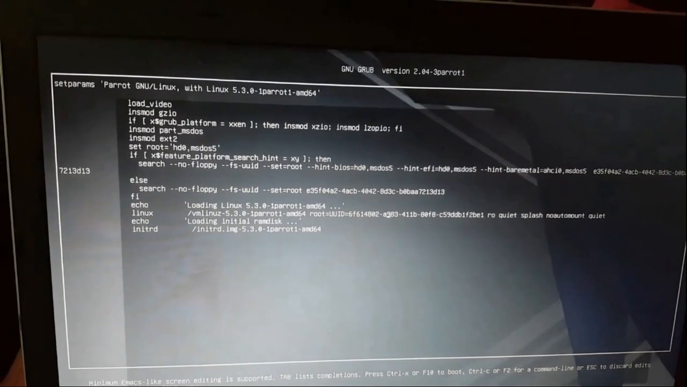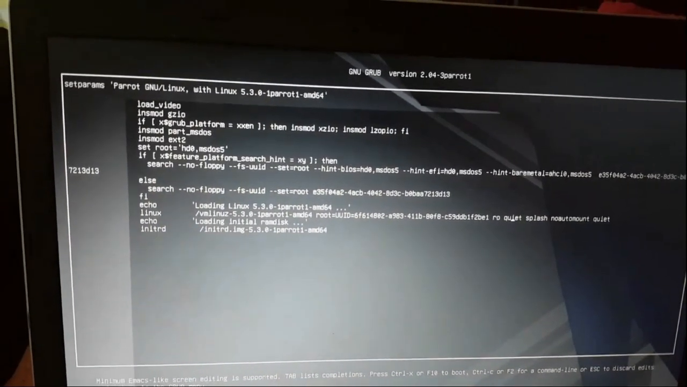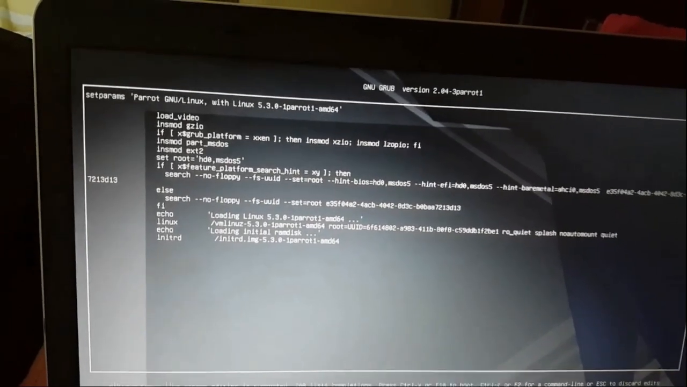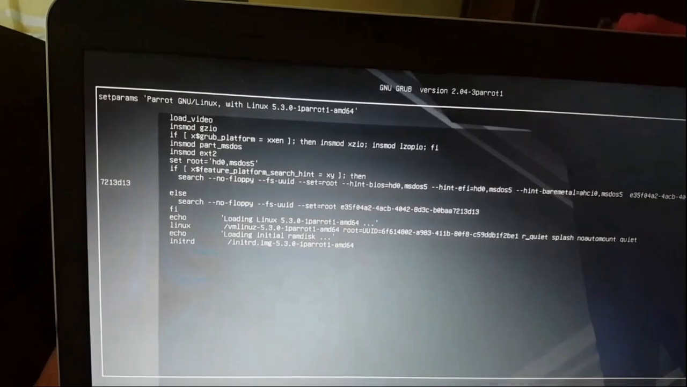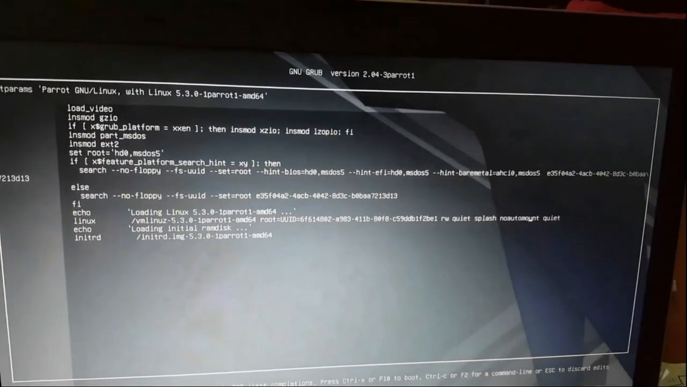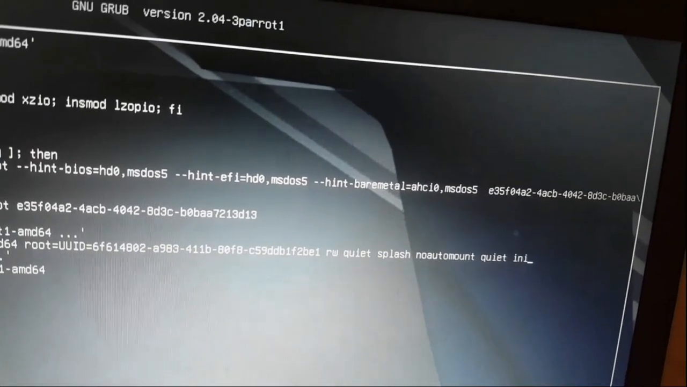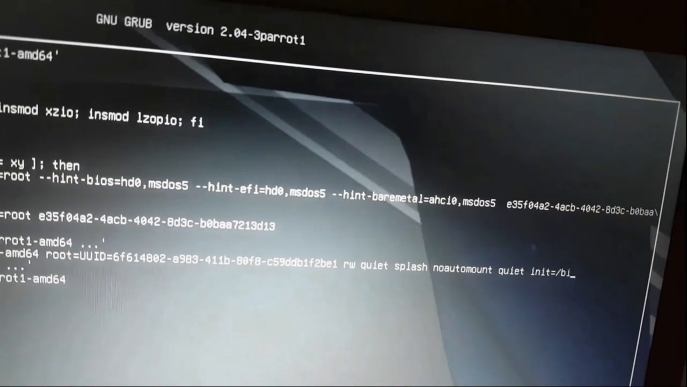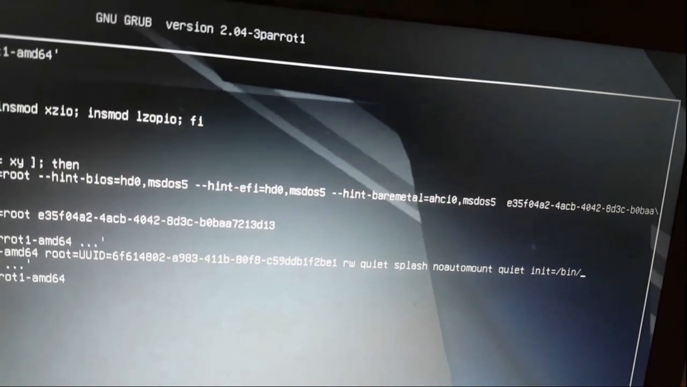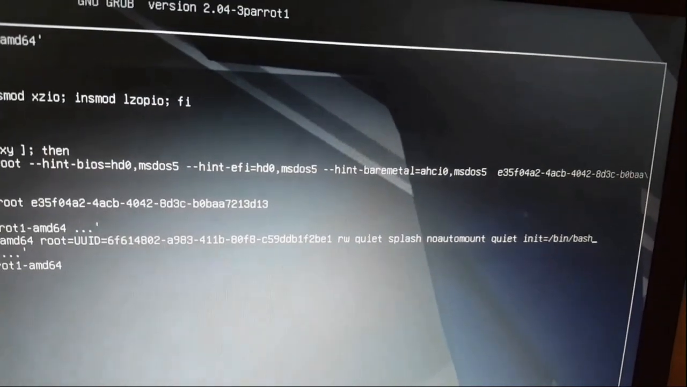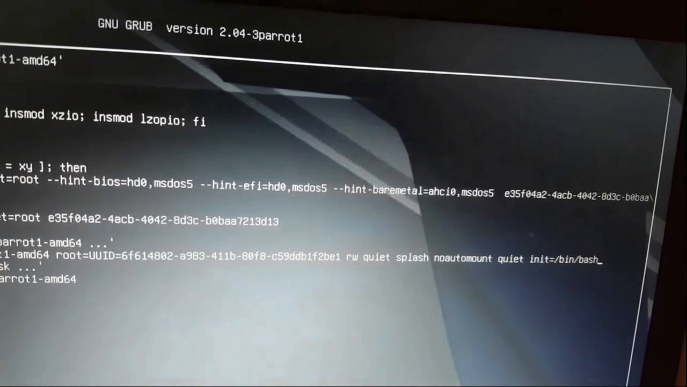there is a word which is ro, and we have to change the word ro, read only, to read write, which is rw. And on that line we have to add another phrase which is init=/bin/bash. And press F10.